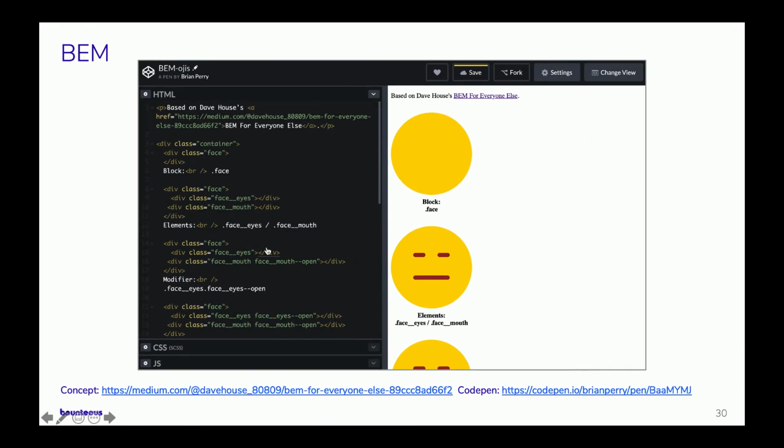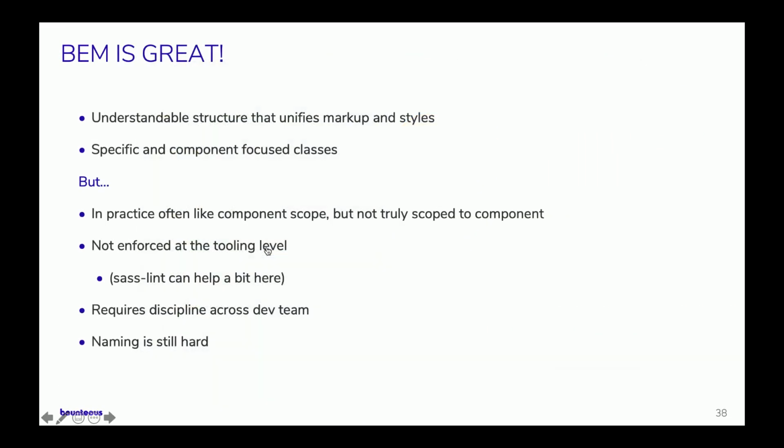So yeah, those are the kind of basics of BEM, and I think BEM is pretty great. It gives you a nice understandable structure, so it makes it really easy to scaffold out a component that you're working on. You know the basic structure of your markup, the basic naming conventions for your classes, and can then dive in from there.